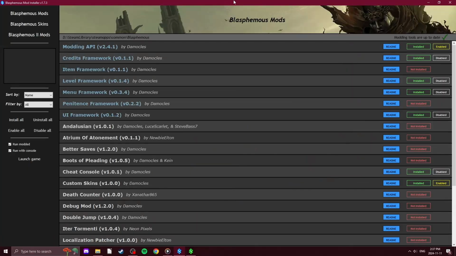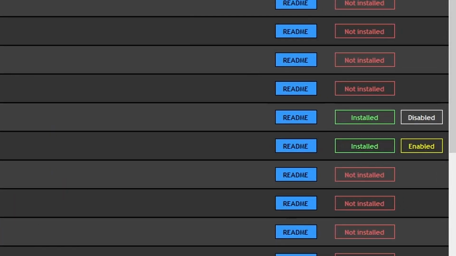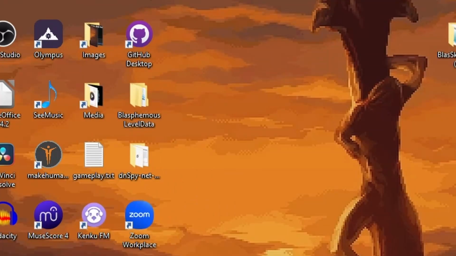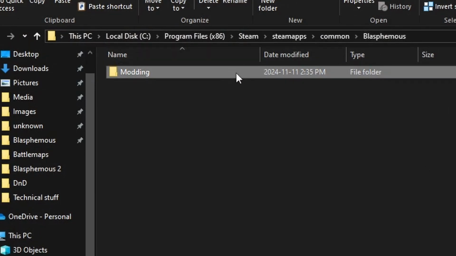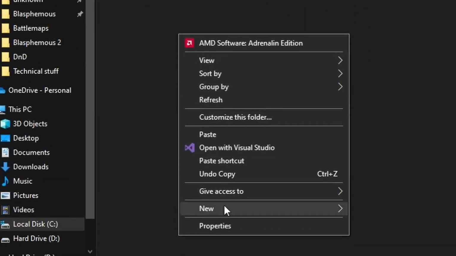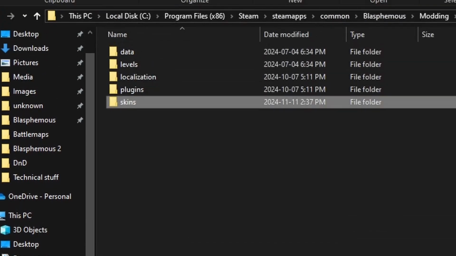To use your skin in-game, make sure you have the Custom Skins mod installed and enabled in the mod installer. Then, navigate to your Blasphemous EXE folder, typically located at C, Program Files x86, Steam, Steam Apps, Common, Blasphemous. Then, open the Modding folder. If you have used Custom Skins before, there will be a Skins folder here. If there is not, you can create one, making sure it is named Skins in all lowercase.